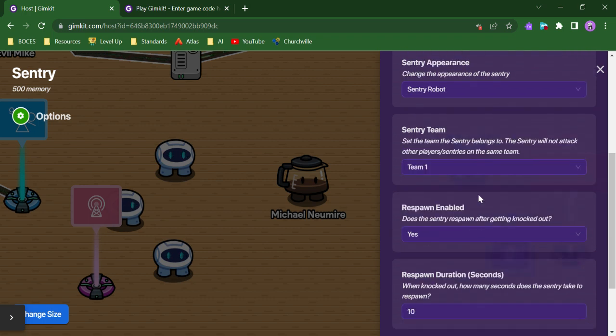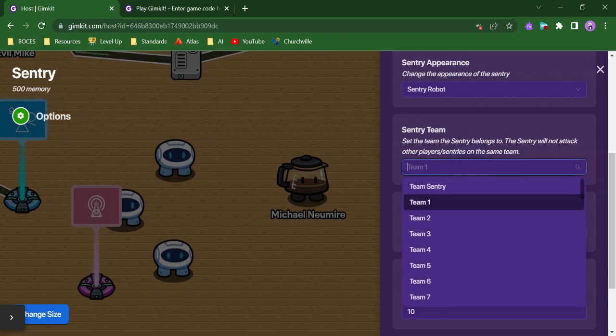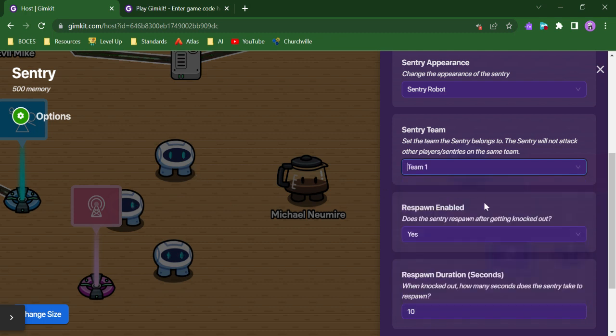And a new feature for Sentries is Sentry Team. Previously, it was pretty much just all players versus Sentries. Now you can set it up so that they're on Team Sentry, attacking everybody, or they can be specific to a team. So these Sentries are for Team 1, and the other Sentry is for Team 2. So when players go by those Sentries, they will recognize if a player is on their team or not.